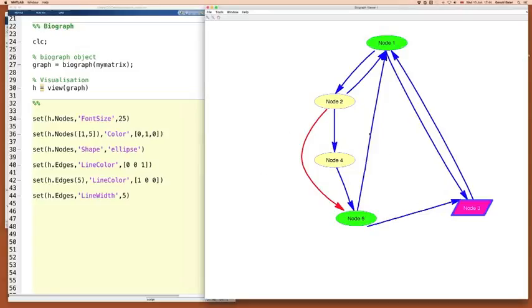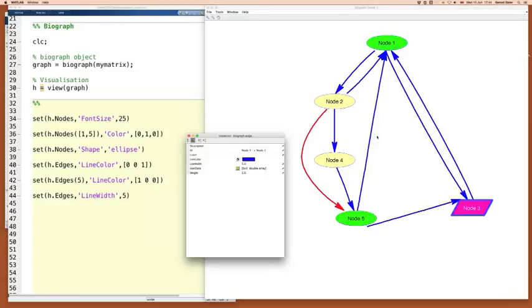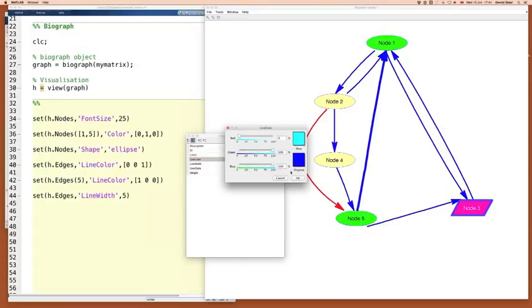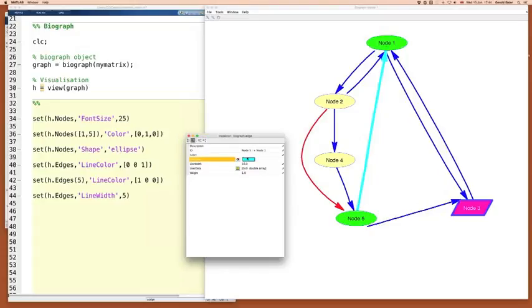Again, if we close that, we can right-click on an edge and select edge properties. We can change the line width independently of the other lines, up to 10, say. Change the color interactively. Even add a label. I think, does this add directly to the... No. Okay, ignore that, sorry.